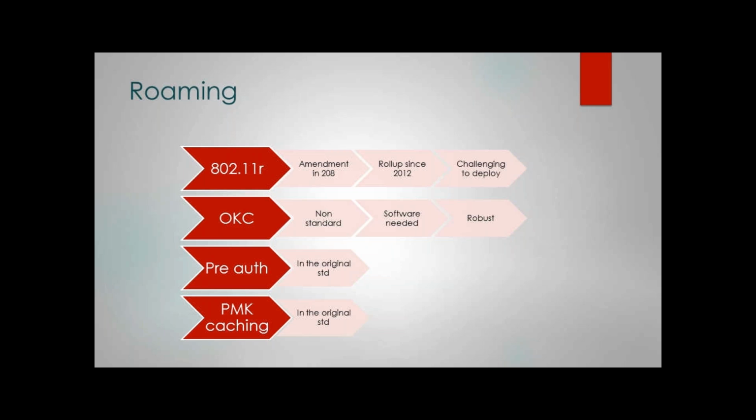Deploying .11r, with all the security part and all the time constraints that are involved, is challenging. You need to know what you are doing in order for it to really work as expected. It has been around for several years. It was ratified in 2008.